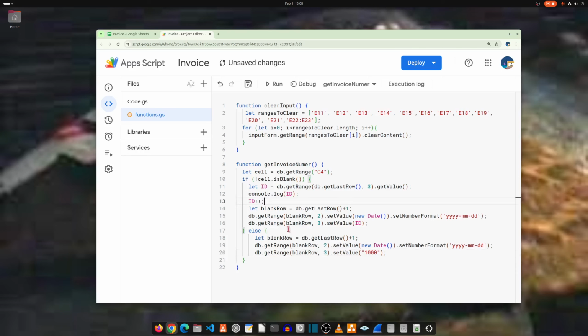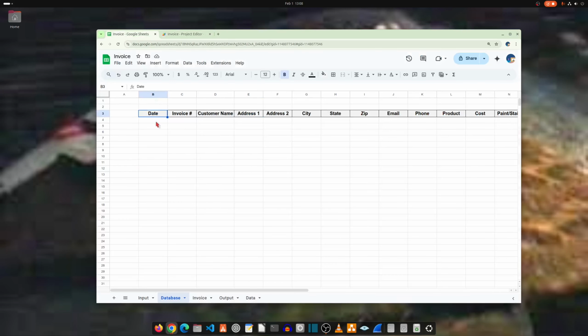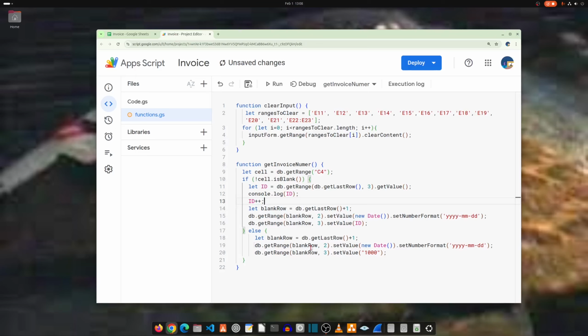So again, what do we do here? We want to get our last row plus 1. In this case, this is the last row of data and it'll be row 4. And we want to set a new date in column 2, or B, in the blank row from here. And then we want to set our invoice number in the column next to it, but on the same row. All right, we're going to hit save.